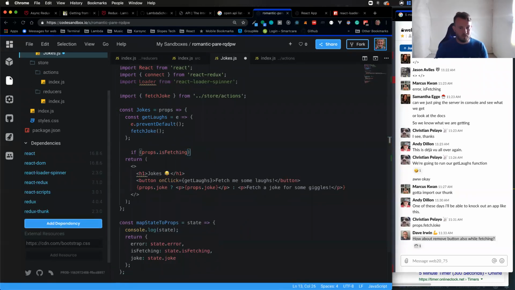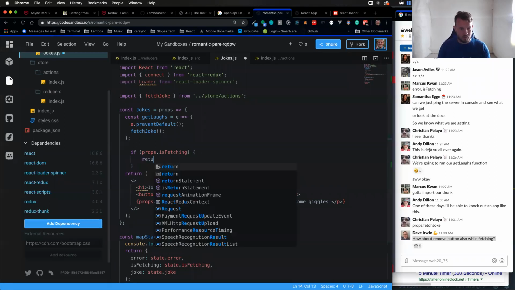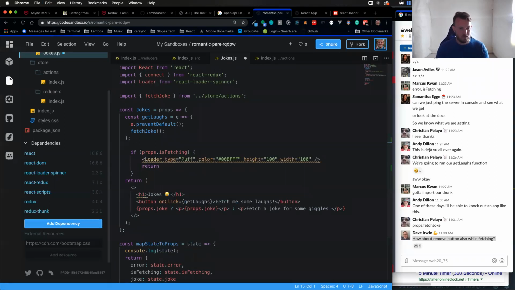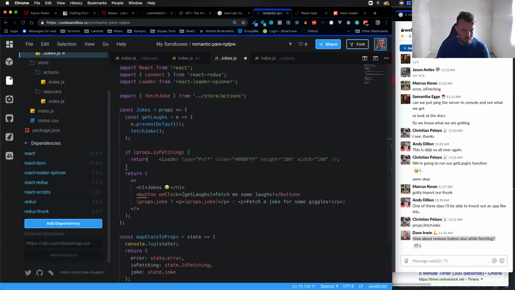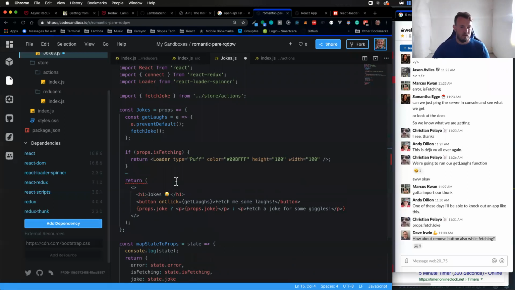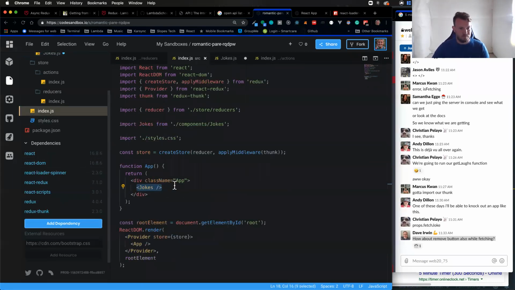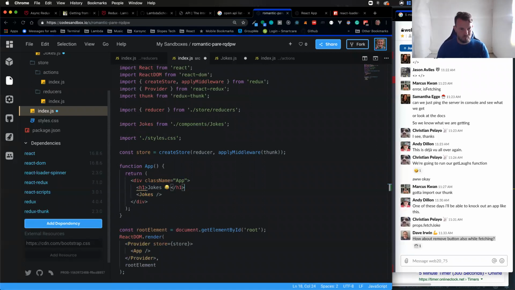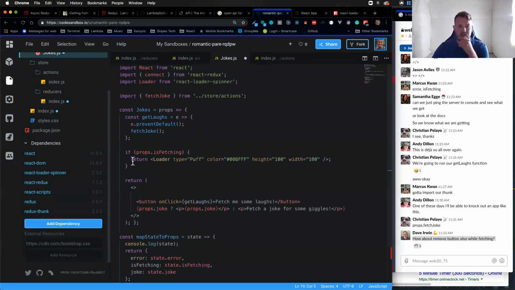Okay, so if we're fetching, then we're going to return our loader. And then we can move this into our app. Okay, do you follow what I did there?